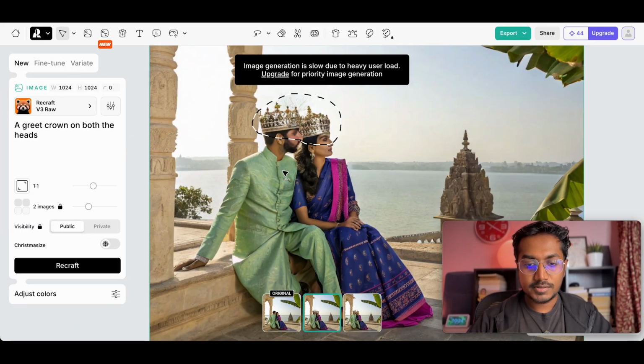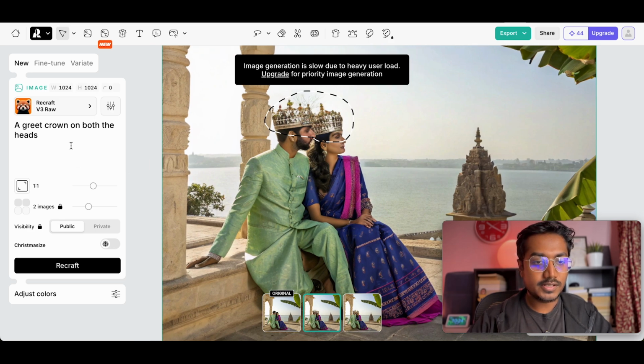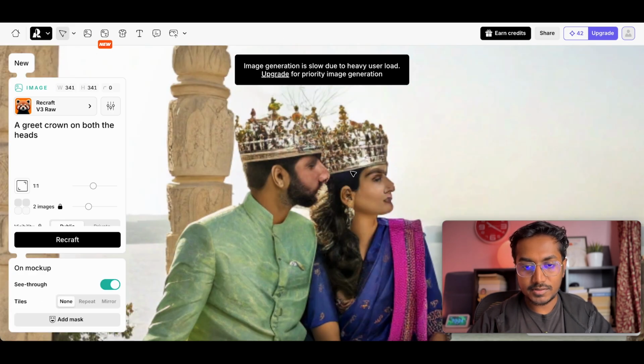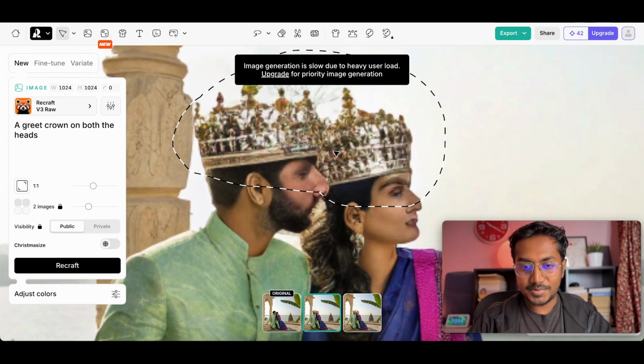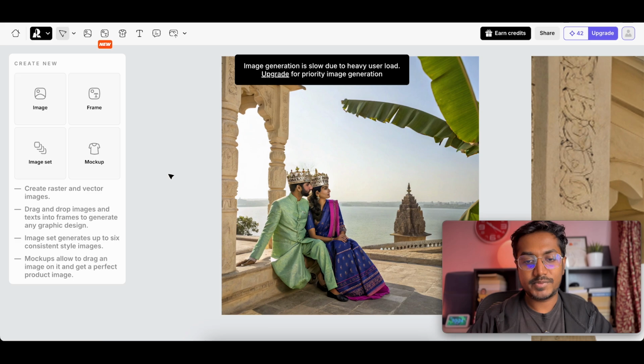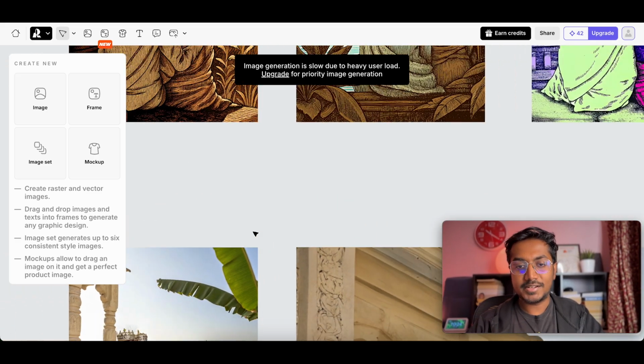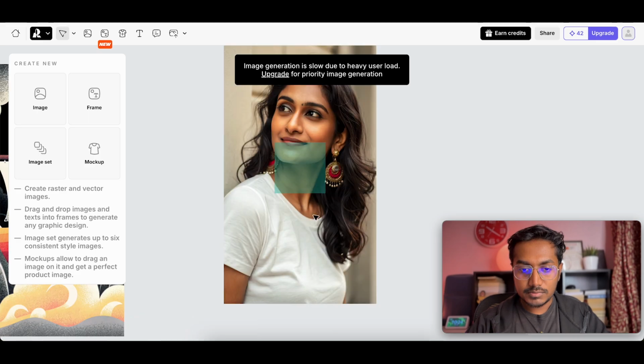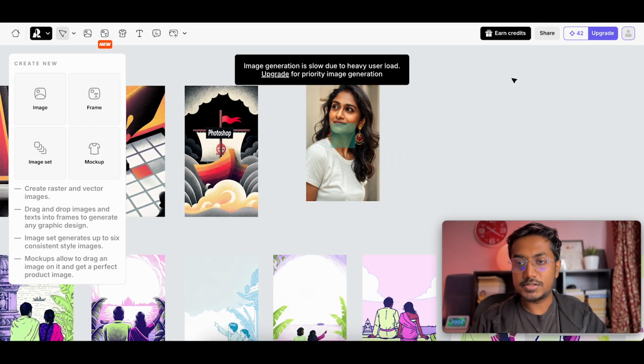What was the prompt? The prompt was a green crown on both the heads. It produced something. I don't know how great that is, but yeah, it did produce something. It changed the nose. It created an issue, but yeah, you can play around with it and figure out where you need it and where you don't need it. All right. So this is here. Interesting.